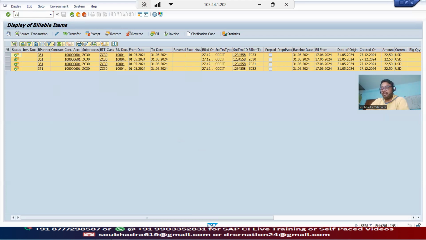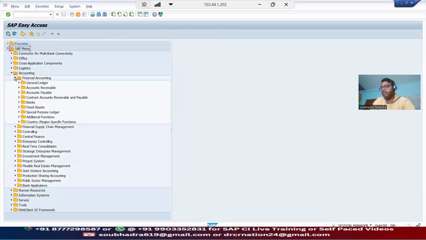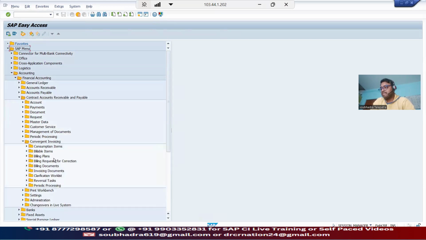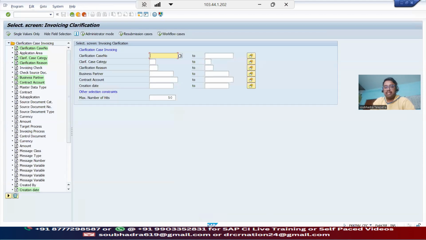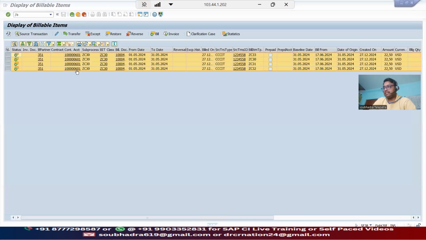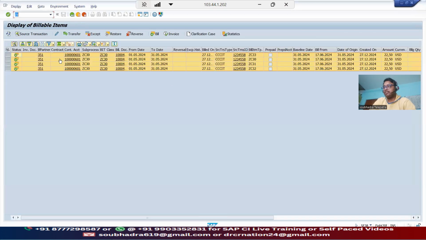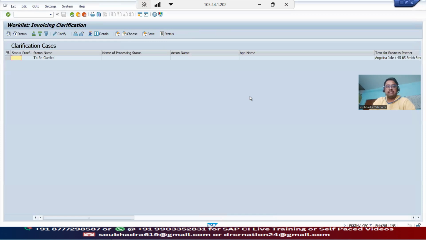So slash o, let me open. So there's a T code to open clarification, or let me show you the T code. Let me show you from the easy access screen. Accounting, financial accounting, contract account receivable payable, convergent invoicing, clarification work list, clarification processing, FKK_INV_CFC. Okay. So my clarification number is, I think it is, okay. For this contract account, I can see, I did not note the number. So my contract account is this one, and execute. This is the clarification case.